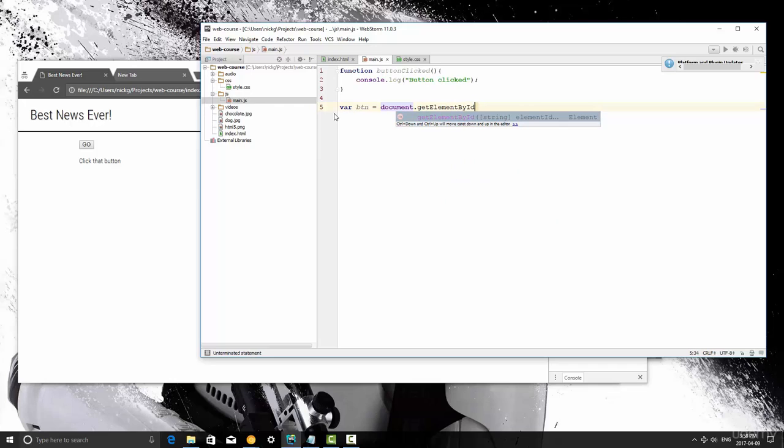And as you'll notice, this is all camel case. And now this is a function of the document object. So we're calling a function here that's going to return a value. We didn't talk about returning values yet, but we're going to. Basically, whatever this evaluates to, we can reference it by using this variable in the future. So the ID of our button is go button. So we're going to do that.